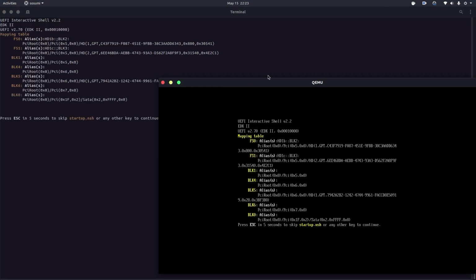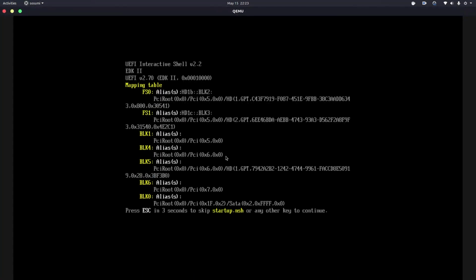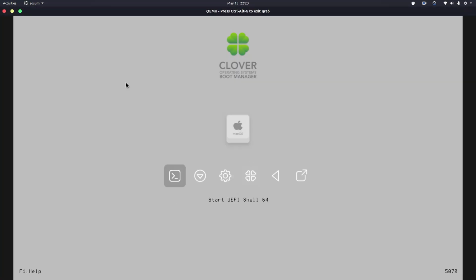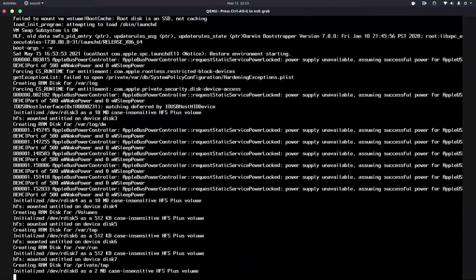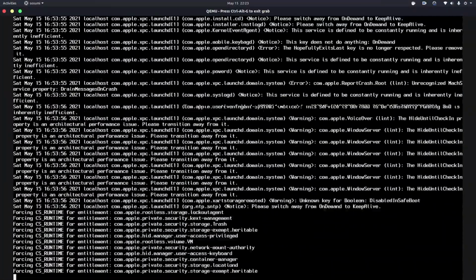You just need to wait until it gets into the Clover bootloader. Now you can see the Clover bootloader is loaded. You cannot use your mouse here. Select install macOS by using the arrow keys. Just boot into install macOS, and this will boot the macOS recovery utility.